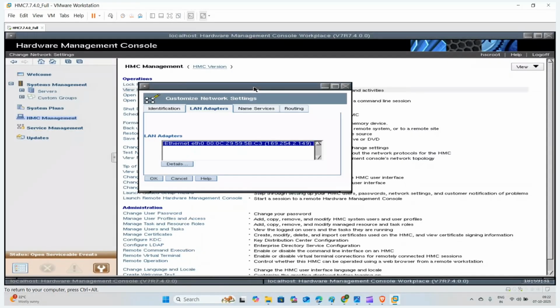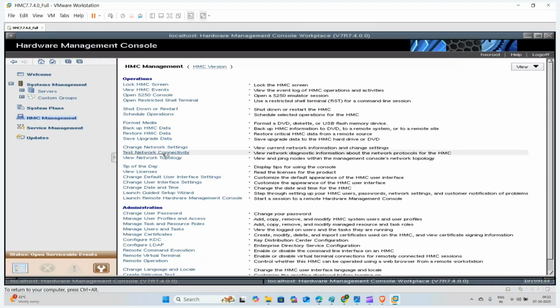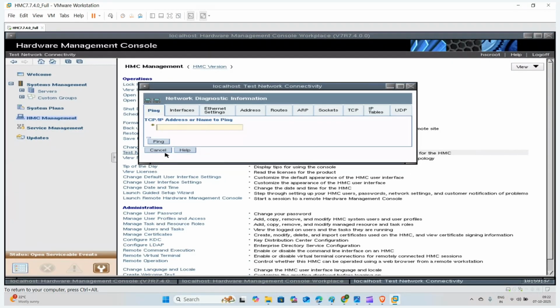So to perform basic connectivity testing, this option is available. Test network connectivity. It is an important one. For example, if your power hardware is not visible over here, from here you can perform the ping test.